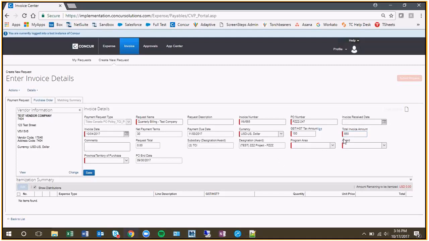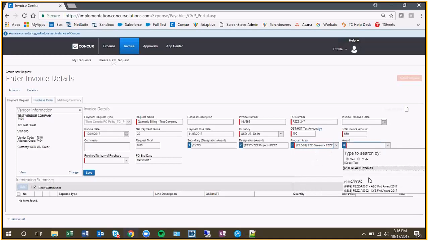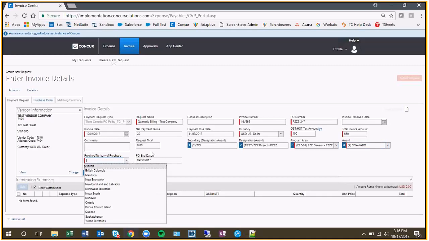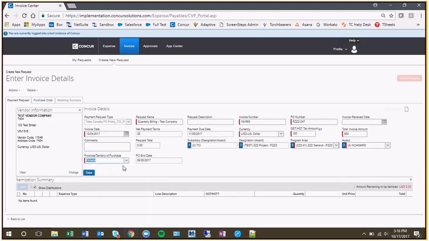All right, if you want to add any comments to the AP team or to your approver, you can do so here. Otherwise, we move on to coding. So the subsidiary and your designation or your project will populate. And then you just need to select your program area. So in this case, I'll do general and no award. And then the province or territory of purchase. So because I'm using HST, it would be Ontario.